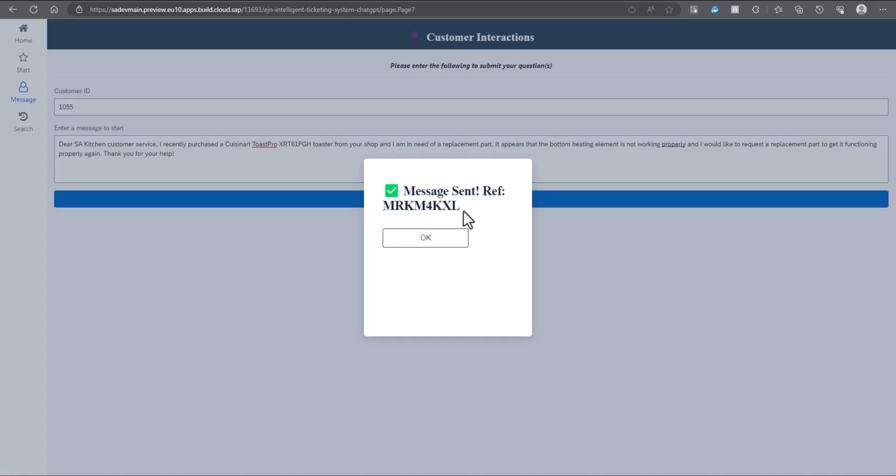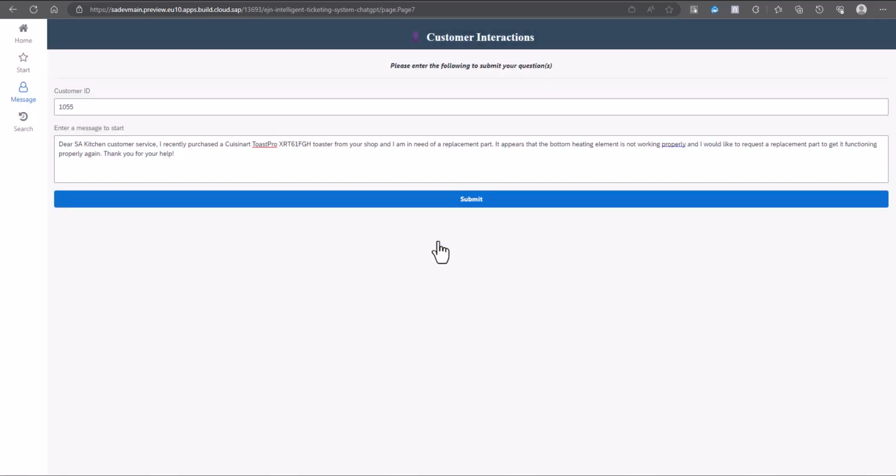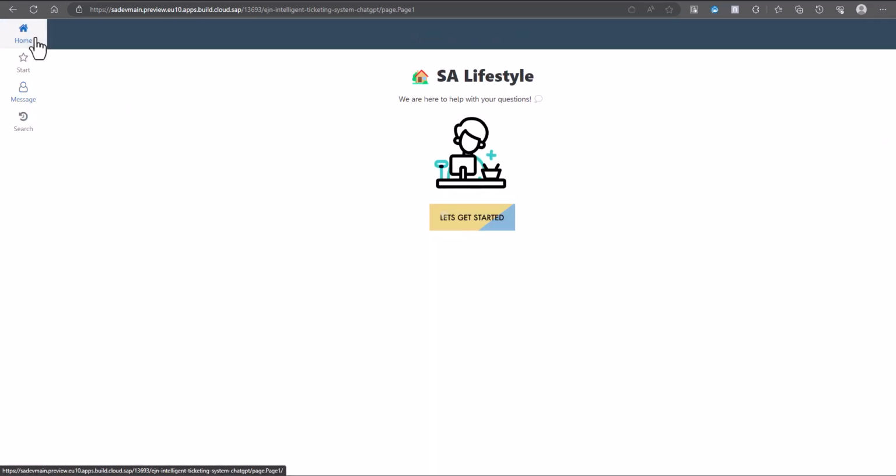They click submit. We can see that the message was sent successfully, and we have a reference number, which we will copy to be able to use later on as a customer to look up our history, and we'll click OK. And we'll go back to home.